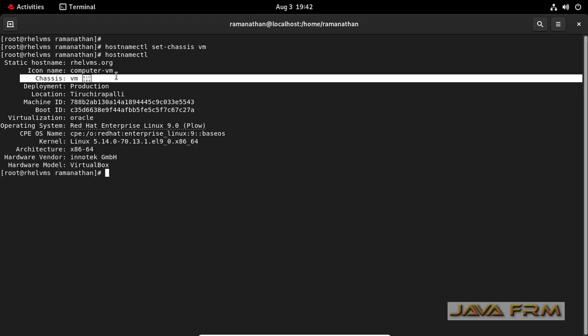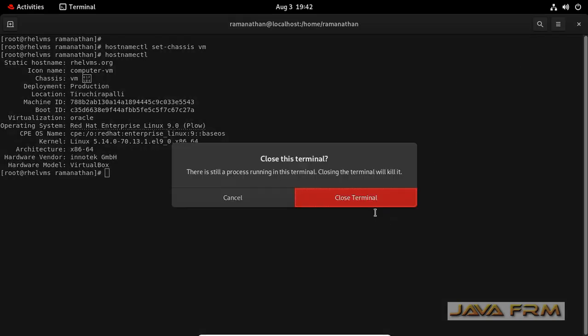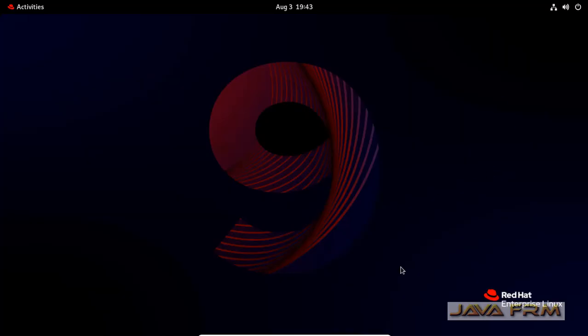So I am putting back the chassis name to VM. So this is the way you can set or modify the chassis name in Red Hat Enterprise Linux 9 using the hostnamectl command.